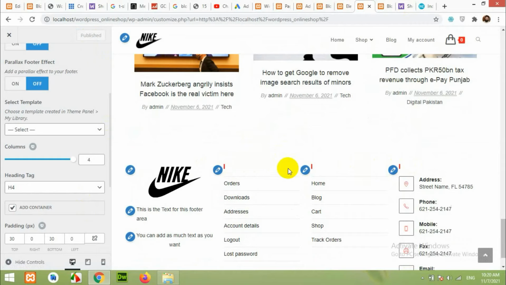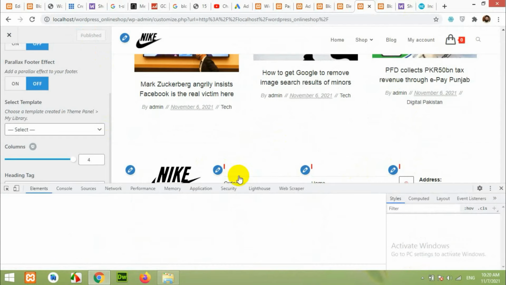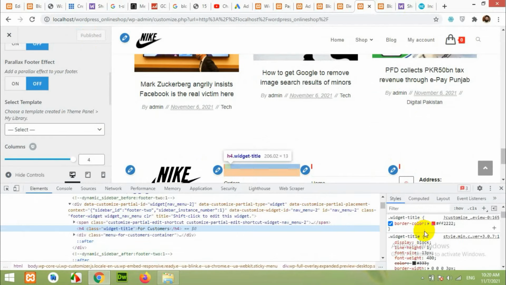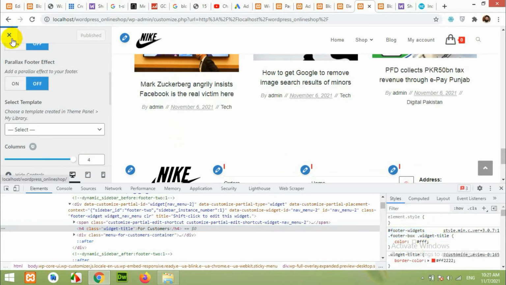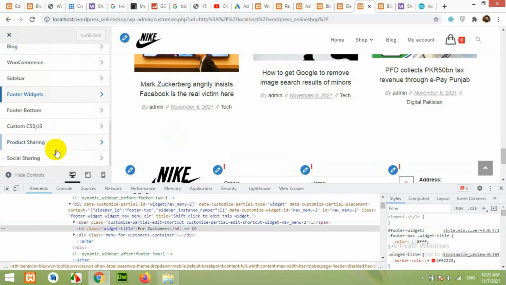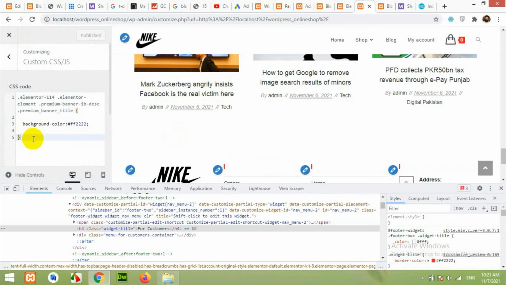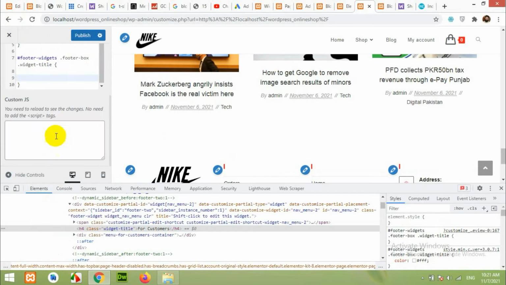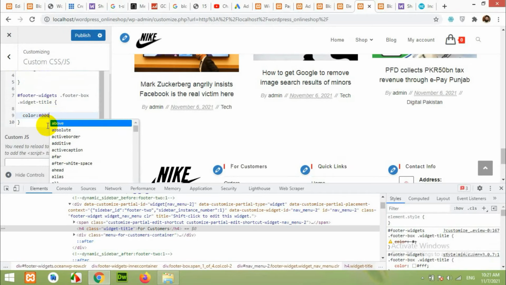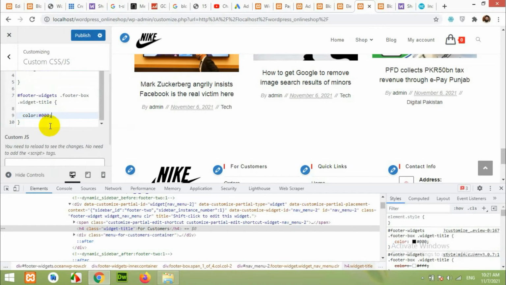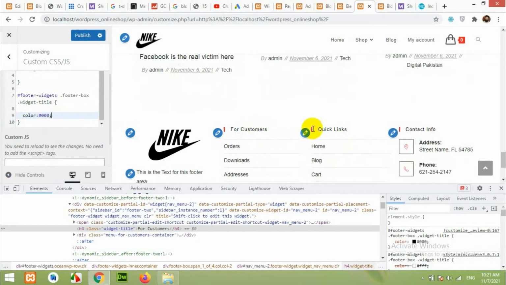Click on inspect element for the title, and here copy the selector and open CSS, and custom CSS, custom JS, paste that code here, and now let's add the color to titles. Color #000000, and you can see it's now darker.